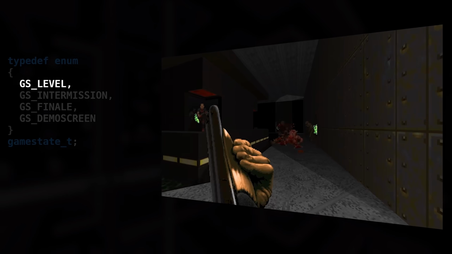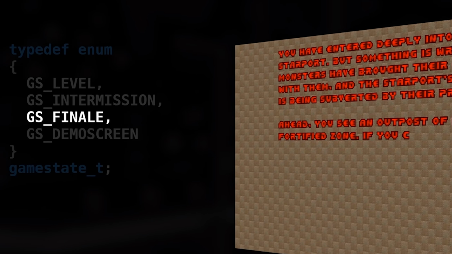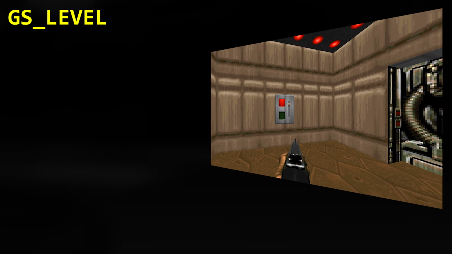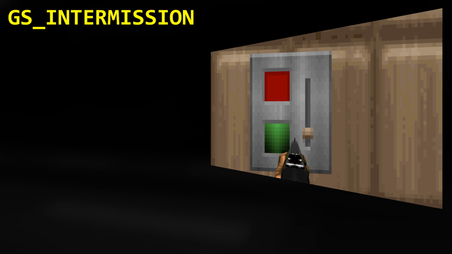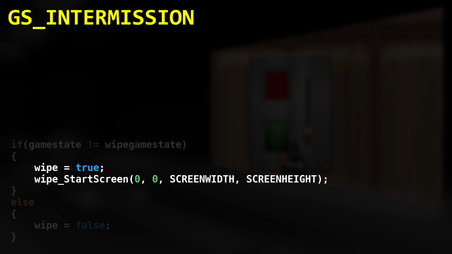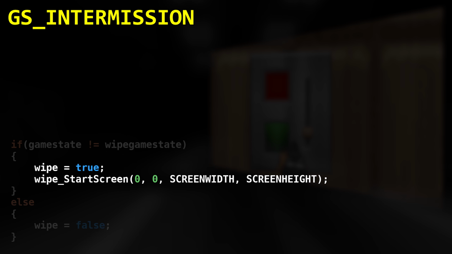In the intermission screen analysis video, we mentioned Doom having 4 game states. Whenever a game state changes, the game is told to play the melting animation. Let's visualize it when you finish a level. The game state goes from GS level to GS intermission. Doom's game loop compares its game state with the new game state. If it's different, then play the cool melting screen animation.